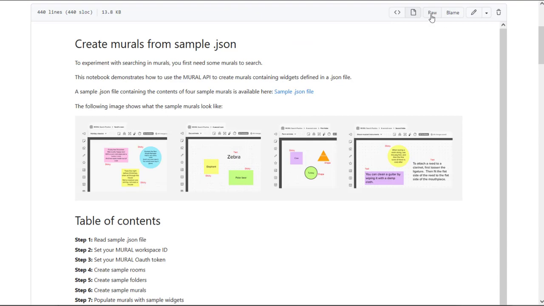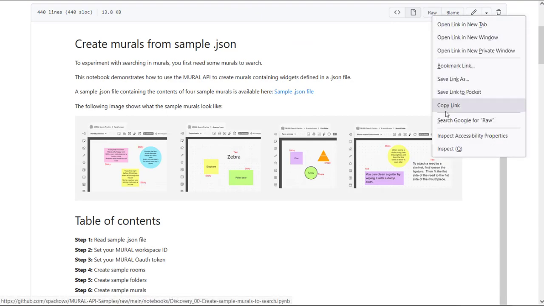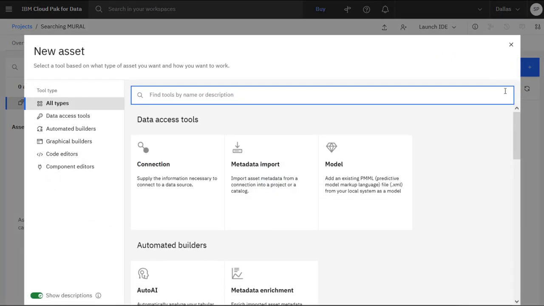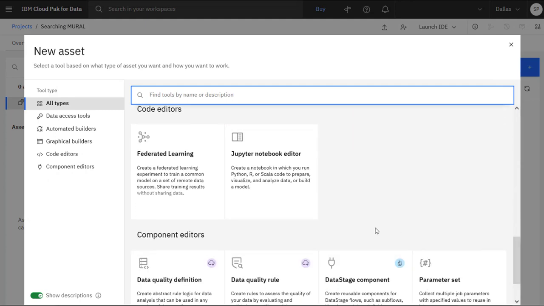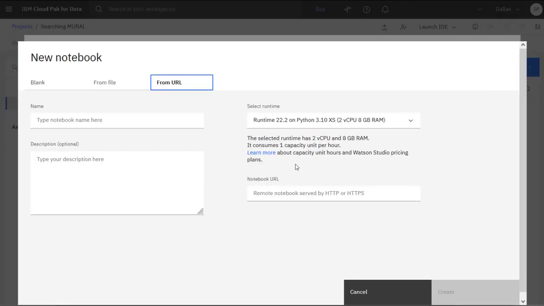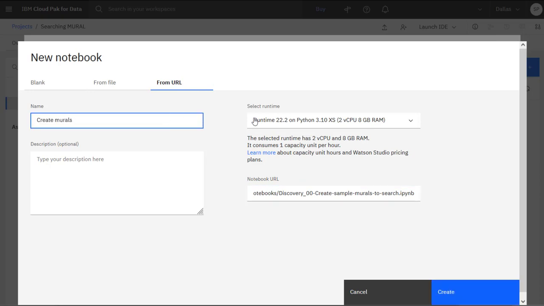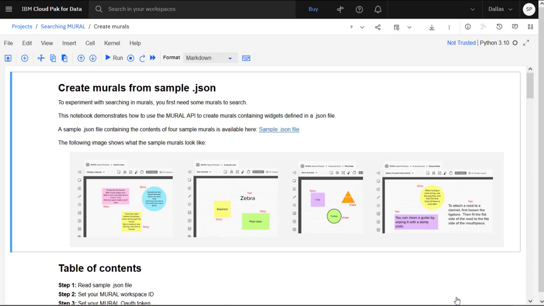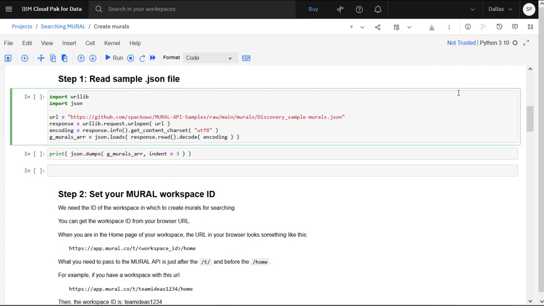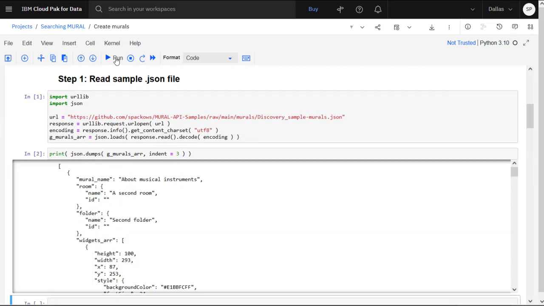I need to copy the raw URL of this notebook so that here in my Watson Studio project, when I create a new notebook, I can create the notebook from that URL. I'm going to give my notebook a name, and I'm going to choose the smallest runtime. In step 1, I'm going to load some widgets for 4 sample murals into my notebook.